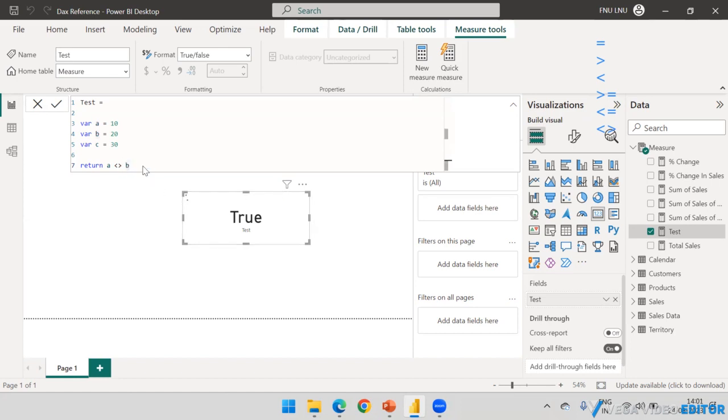So it will return me true. Fine. But this is producing a single result. What if you want to give multiple conditions? For that purpose, in Power BI, we have something called logical operators.